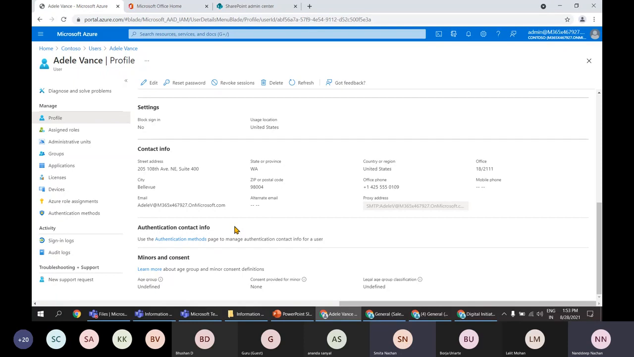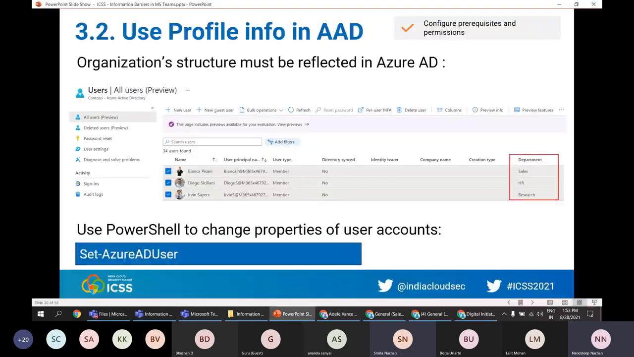This information is used by Azure Active Directory to make sure the user is really the user during a sign-in. And the authentication contact info can be updated only by a global administrator. So over here in this picture, you can see the users and the user details, such as the name and other things. And over here, they are assigned to different departments.